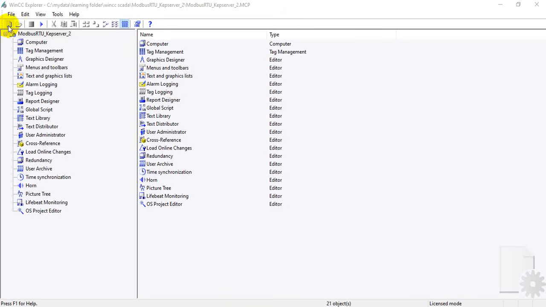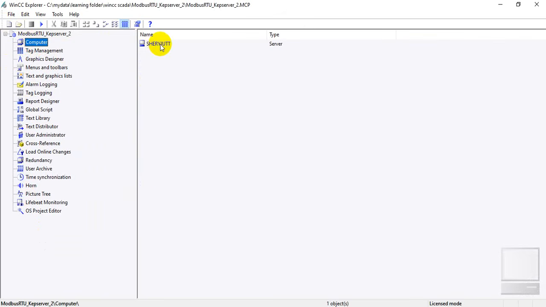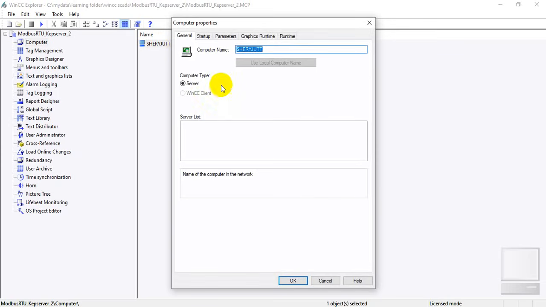You first have to create a new project with this button. Before creating a new project, I have to tell you about all these things. Here you can see the computer. This computer means the server. When you click on the computer, you move towards the main properties of this project. When I open it, a new pop-up window will appear on your screen.